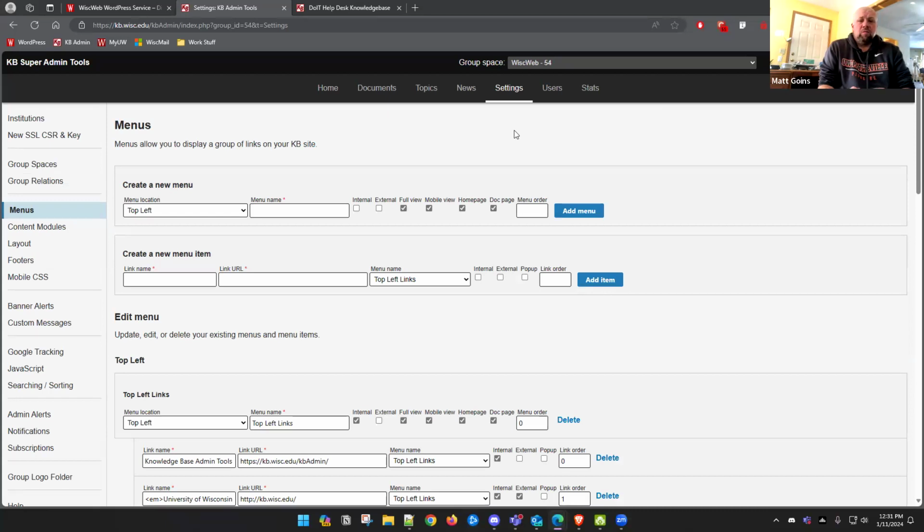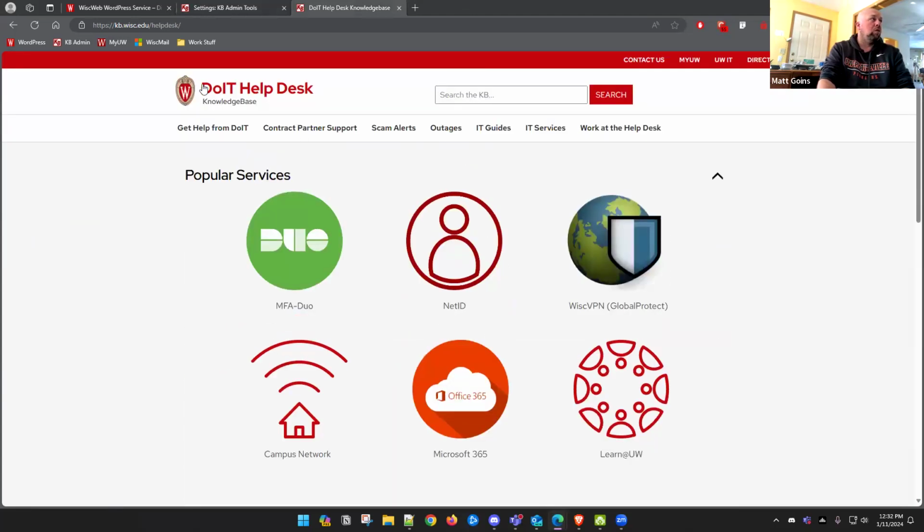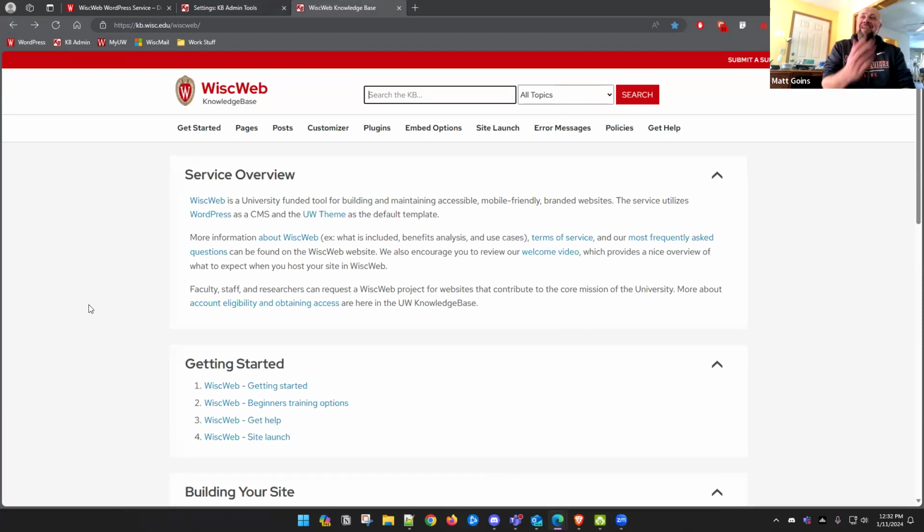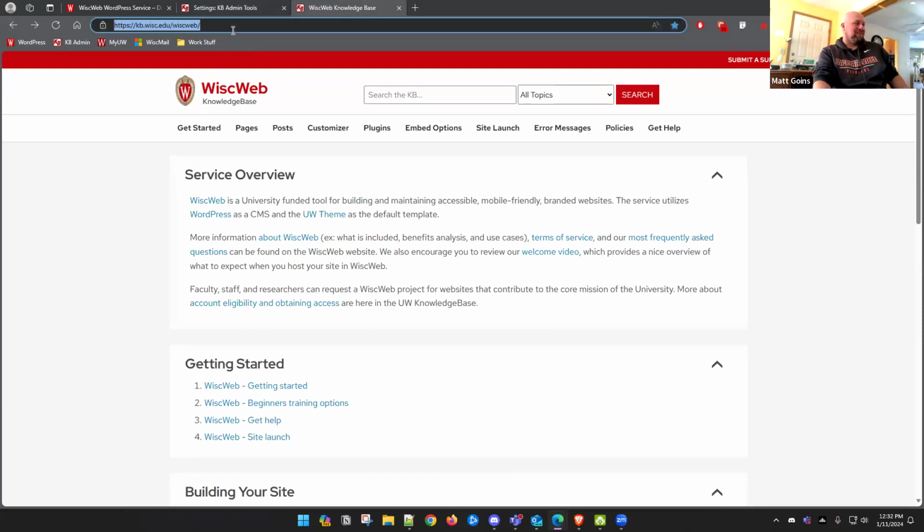Really briefly, I'll touch on what the settings section does for the knowledge base area. The knowledge base is relatively open to what customizations you might want to do to change the look, the feel, and the interaction of your particular knowledge base. Most of you are familiar with it, but I won't make that assumption. For those of you who are not, here is WiscWeb's knowledge base. Hopefully a number of you are familiar with it.